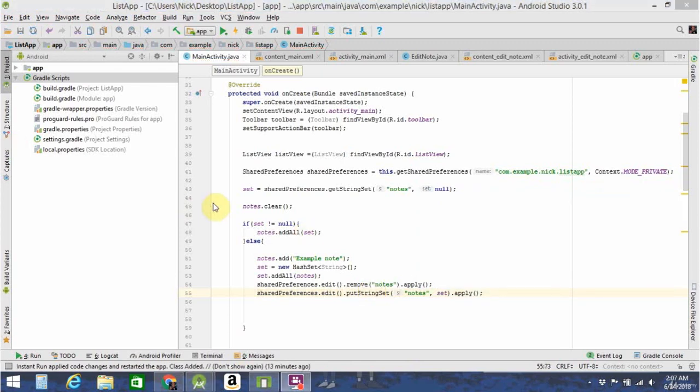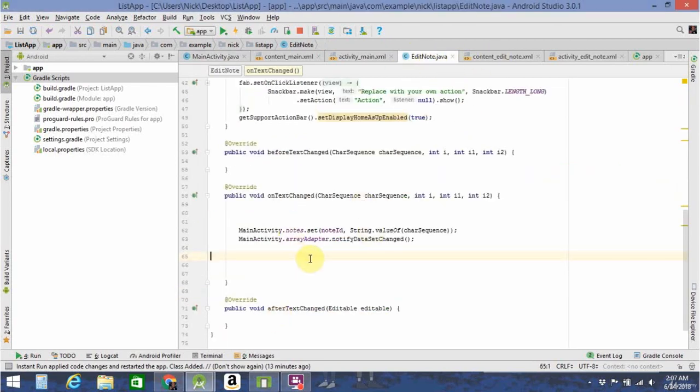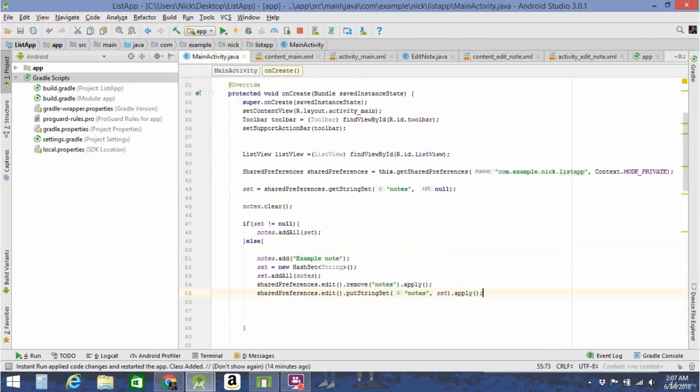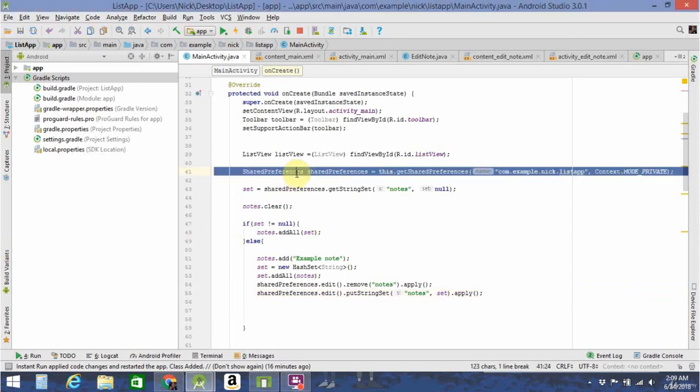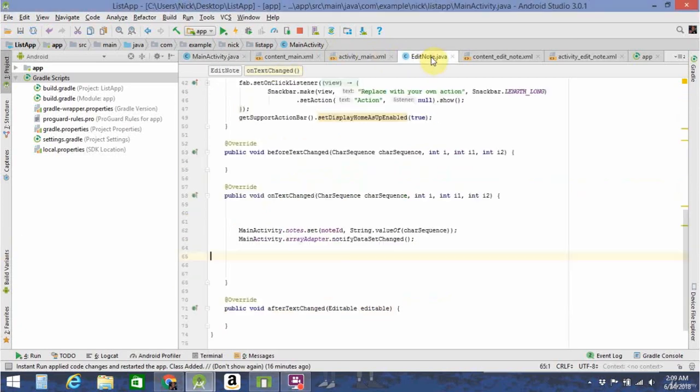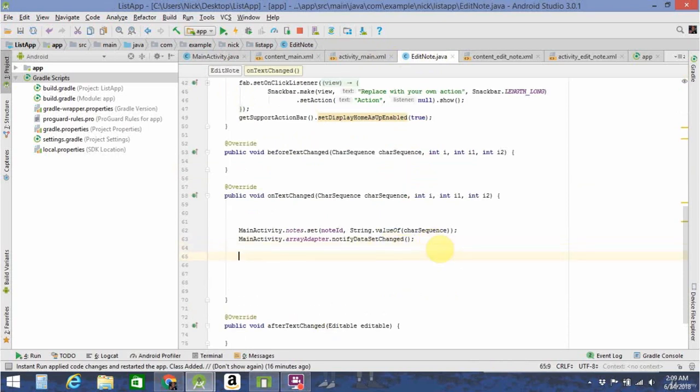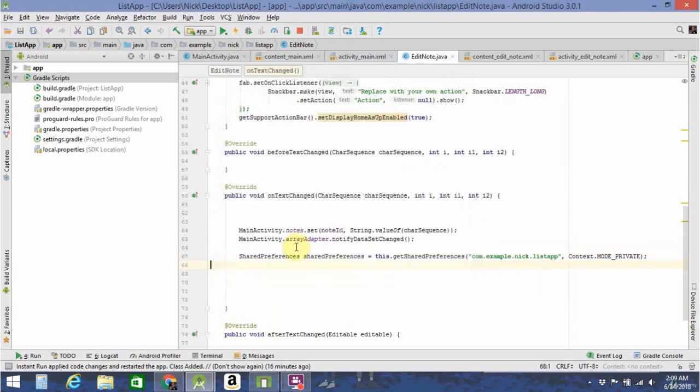The only other place we're really going to need to access shared preferences would be right here when the notes are being edited. So what we're going to do here is very much the same as what we're doing right here. We're now going to need to get our shared preferences from main activity. We're just going to recreate that down here in the onTextChange listener. Okay, do that. We're also going to check if set is equal to null again.